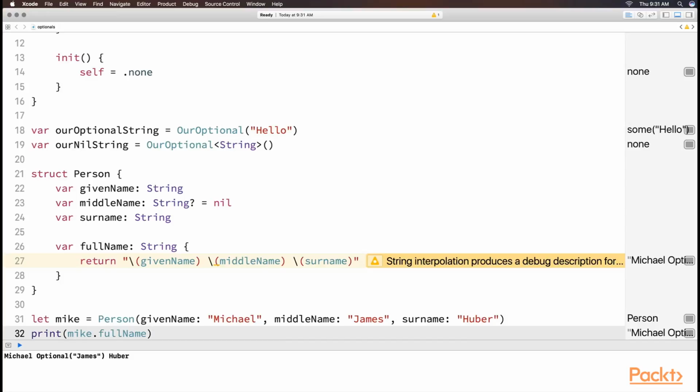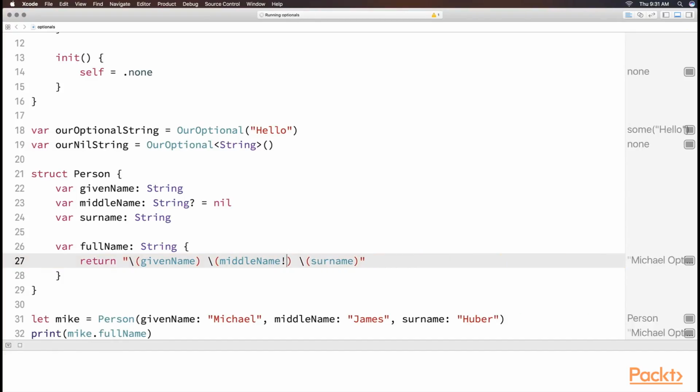That's because when you use an optional value, in this case middle name, it is not unwrapped yet, so it still holds that optional value, and you first have to unwrap it to be able to use that value correctly. One way, which is very bad practice and you should never do, is to use an exclamation point. You can say middle name exclamation point, and that says this has a value and I know that it has a value.